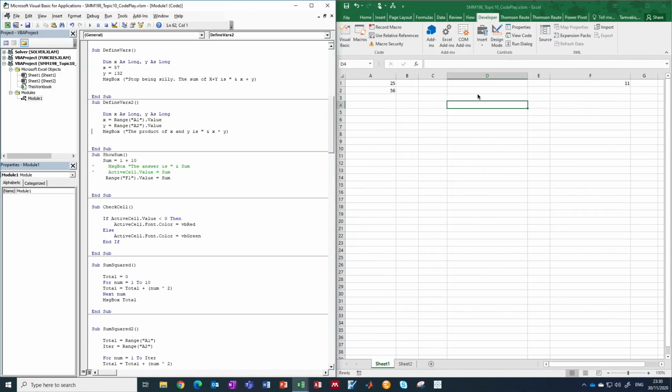For the final task in this section, let's see if we can transfer what we've done here, which is to insert the result of a calculation into a cell. In the previous subroutine, the product of x and y appeared in a message box. So let's say we don't want a message box, so we're going to comment this line out, and we're going to insert a new line.